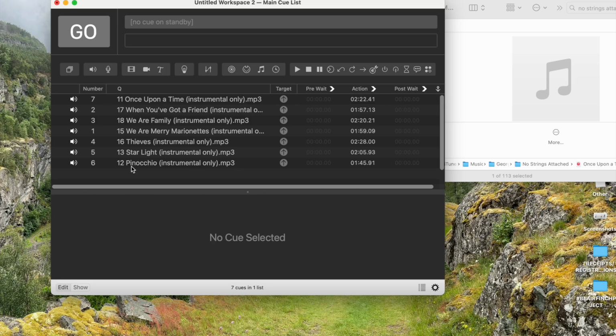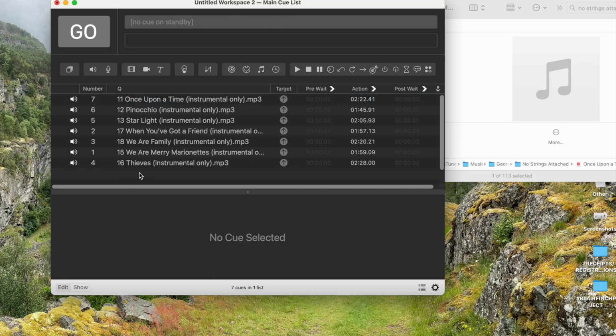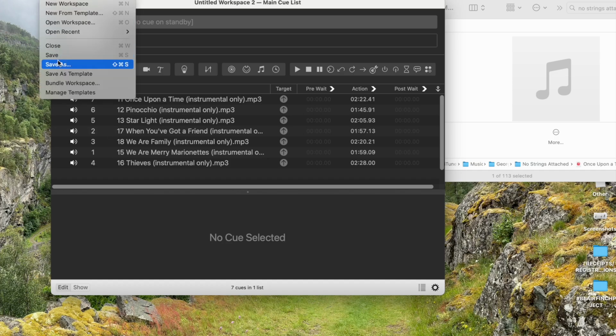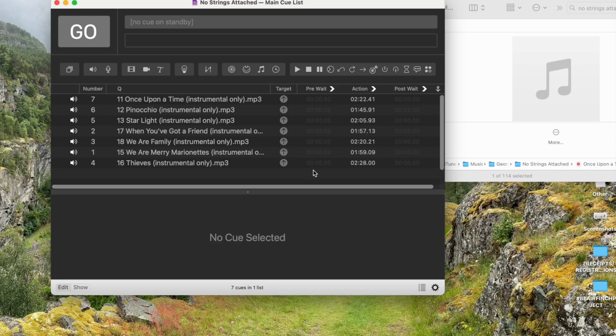When you get them in a particular order, you can name the cues, but honestly, I don't do that until the very end, until I have every cue in there. So, of course, you'll want to go to File and save your workspace as well. Give it a name. I'm going to call this No Strings Attached. Always save everything a zillion times, right?